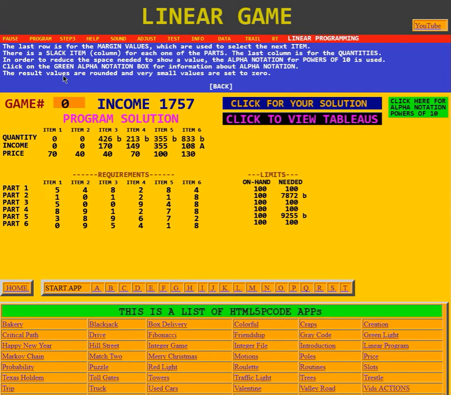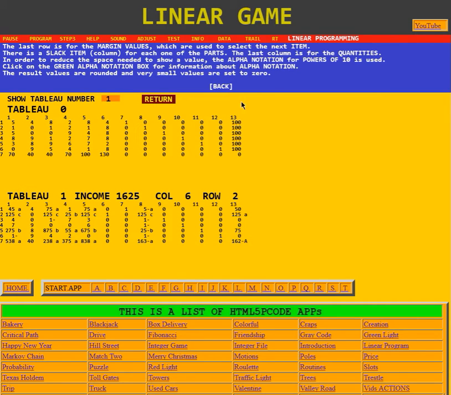Also it says the result values are rounded and very small values are set to 0. That's especially true in these tableaus. I'll go click on view the tableaus again. You see there's a limited amount of space here in which to show the tableaus, and it's nice to have them in nice even columns. Well, sometimes a value is like to the -20th power. It does not then show the alpha notation. It changes the value to 0. Okay, I'll return again.